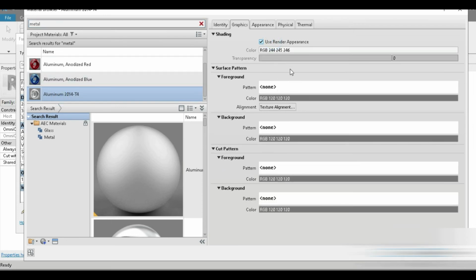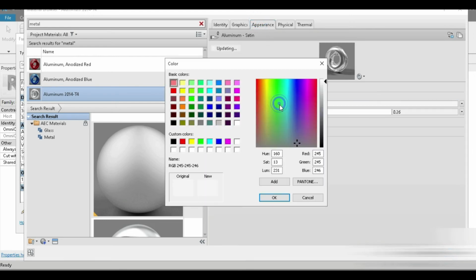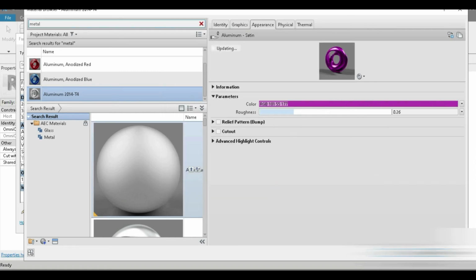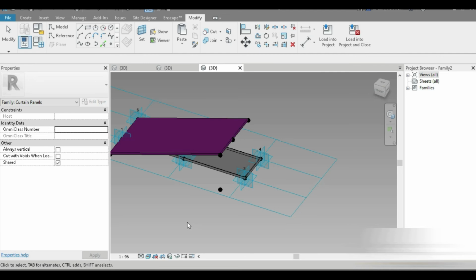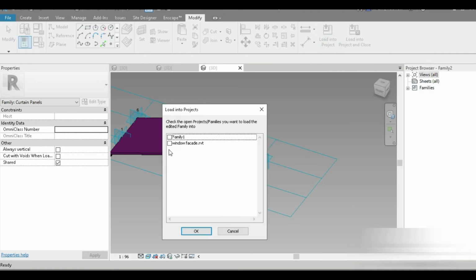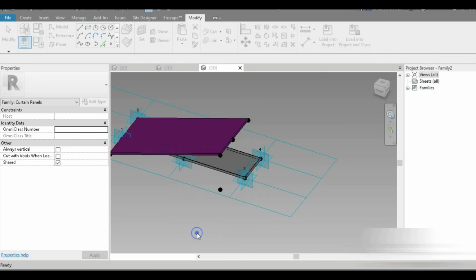And we can change the material of this. For example, if we go back to that for the color, we can go for something purpley. Let's press OK, and let's press OK right here. Let's press OK, and so now let's just load it into the project. This is going to be the window facade.